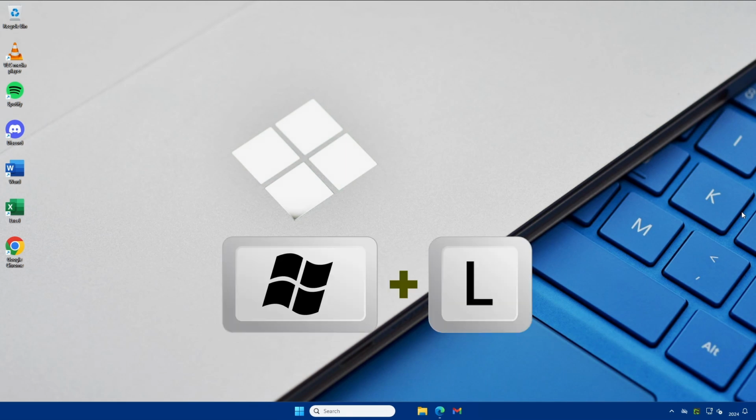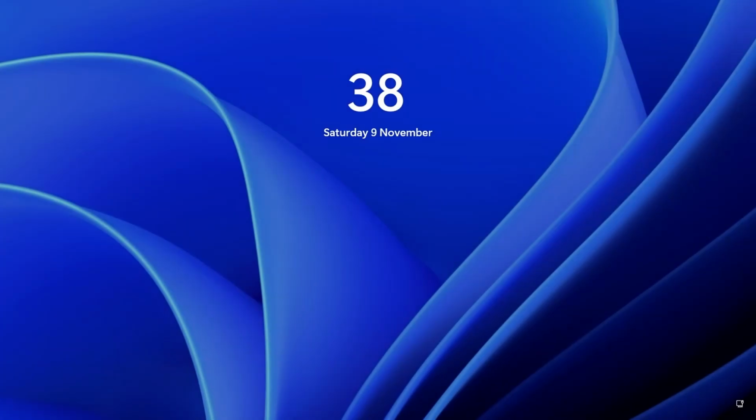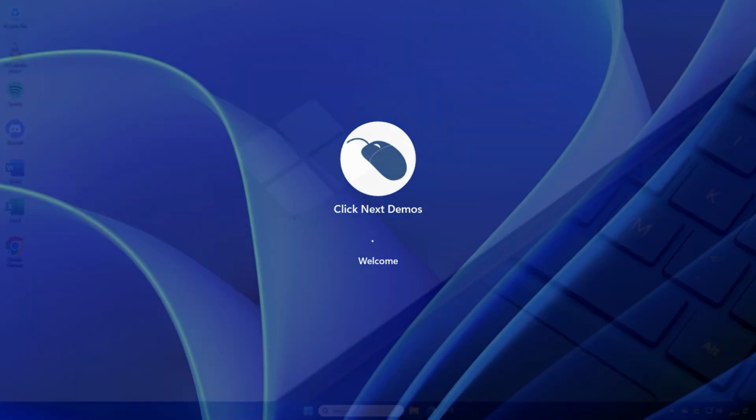The next one is Windows key and L, which is to lock the screen. Let's say you need to step away from the computer for a minute, but you don't want to leave your screen open for anyone to see. You can quickly lock the screen by pressing Windows and L. When you come back, just sign back into Windows as normal and return to what you were doing previously.